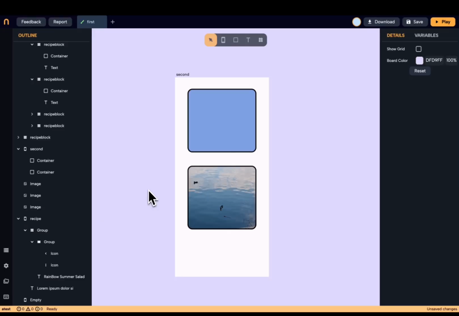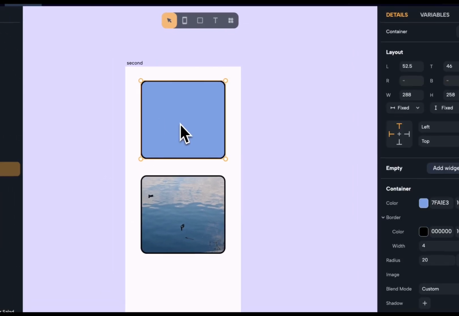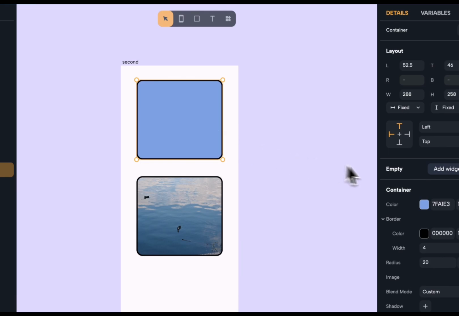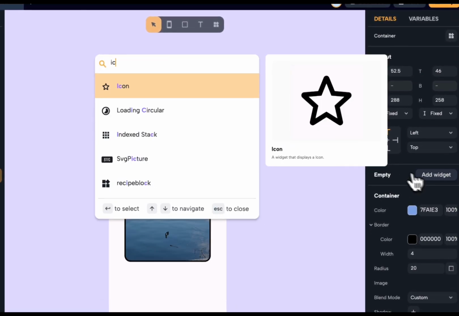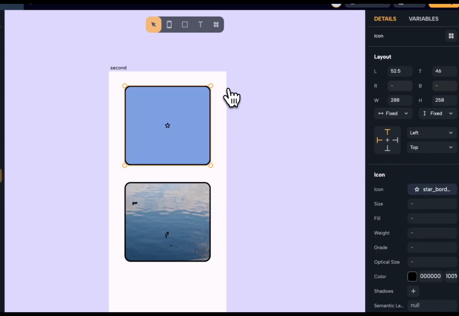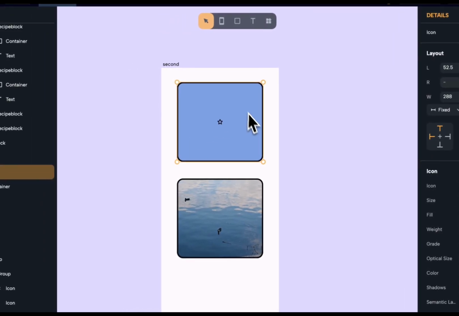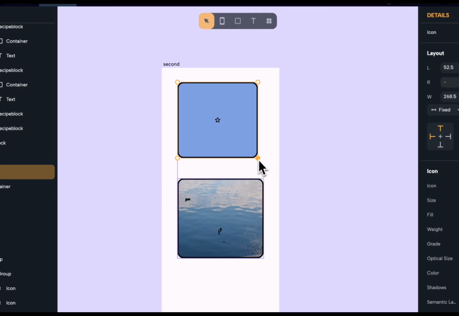The reason why the container is very powerful is because it can be used also to contain other widgets to create different effects. When you select a container, you will see the button Add Widget at the top of its properties. From here, you can add other widgets as children of the container. This feature is useful, for example, for adding a background to icons or text.